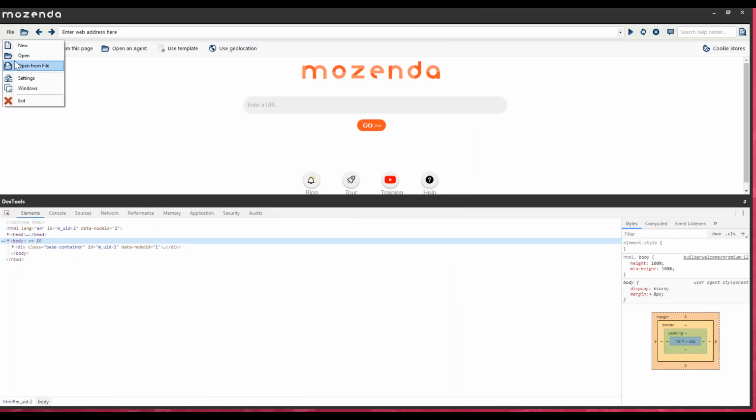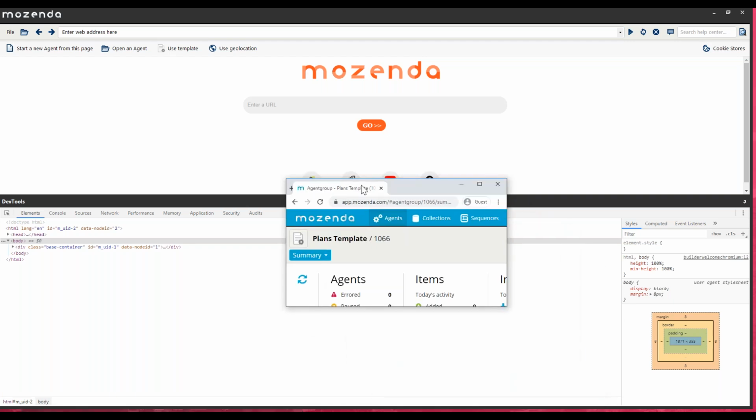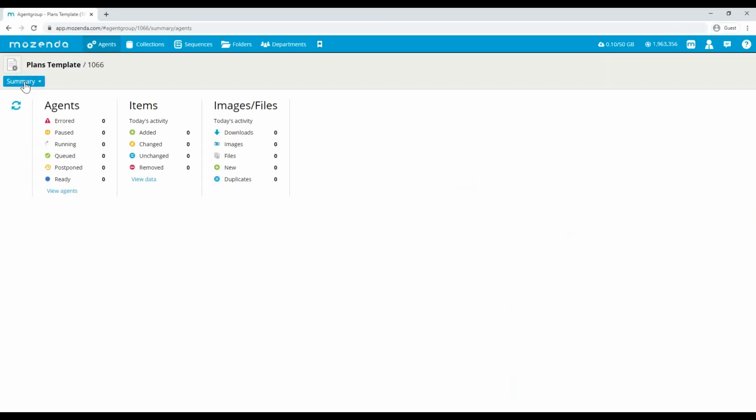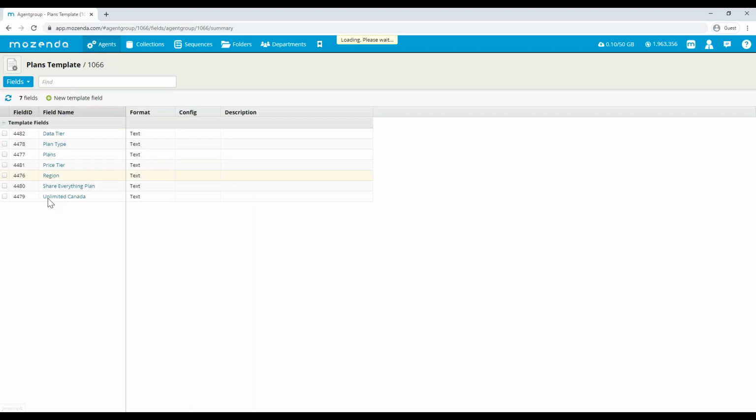So I'm going to open up my agent as well. And there's a couple ways you can do this from your web console. First, let's walk through our agent groups, how we would add a unique field. From my agent groups here, I'm going to use my plans. I would choose fields from this dropdown. Select the field specifically that I would like to set as unique or watch.